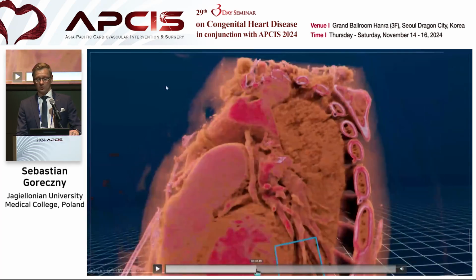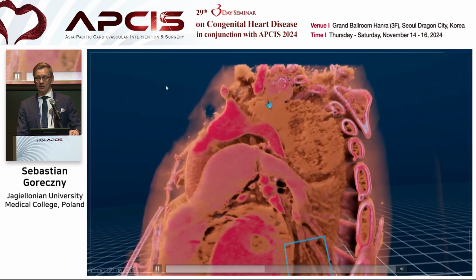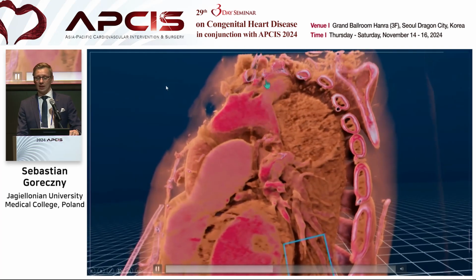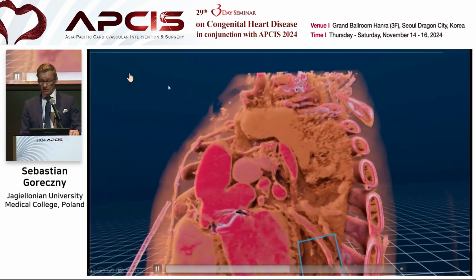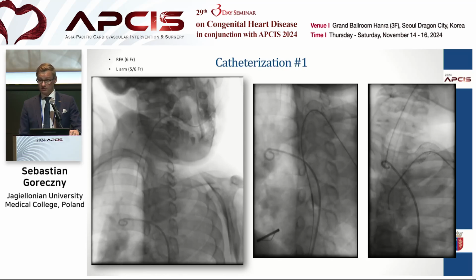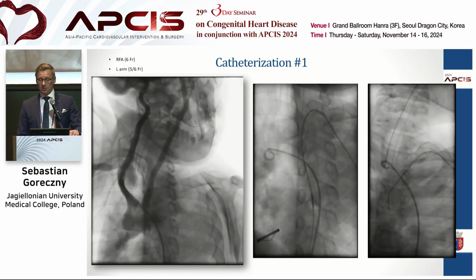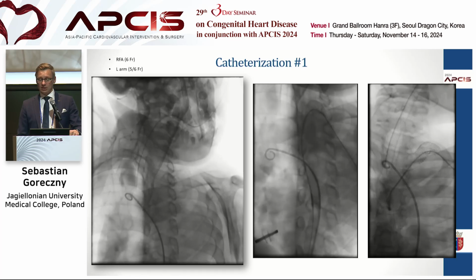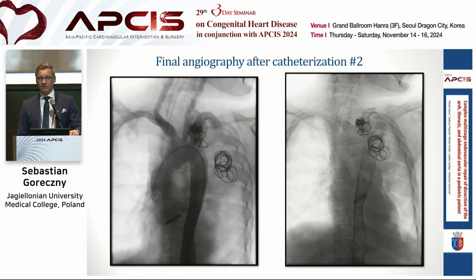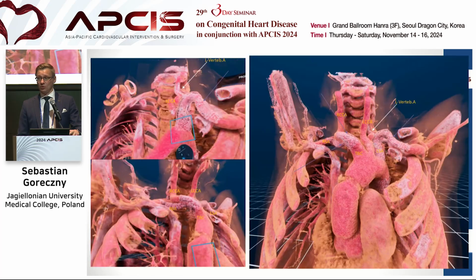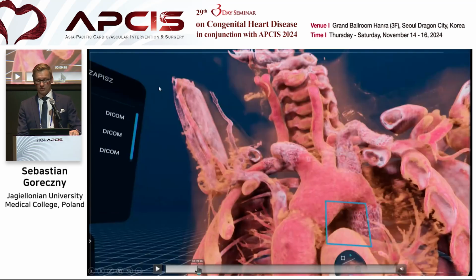So we just wanted to exclude the entry point somewhere in the region of the left subclavian artery. The patient came to us with a stent already in that subclavian artery, which didn't help us, and actually caused a lot of challenges. So that's how it looked at the beginning. That is how it looked after a second cardiac catheterization. Then we performed one more CT to make sure where the final entry point is. It's in that region.